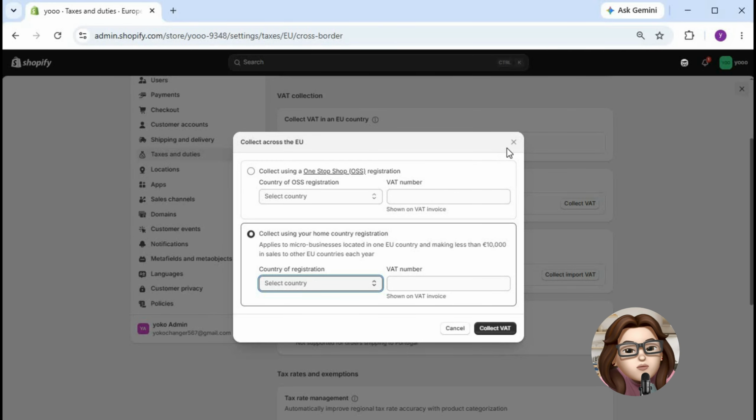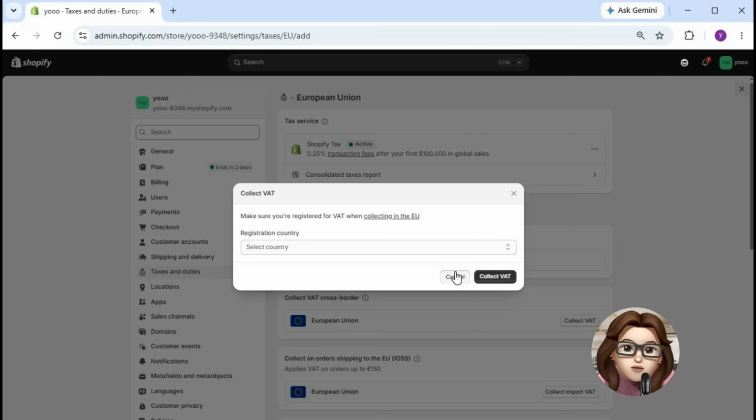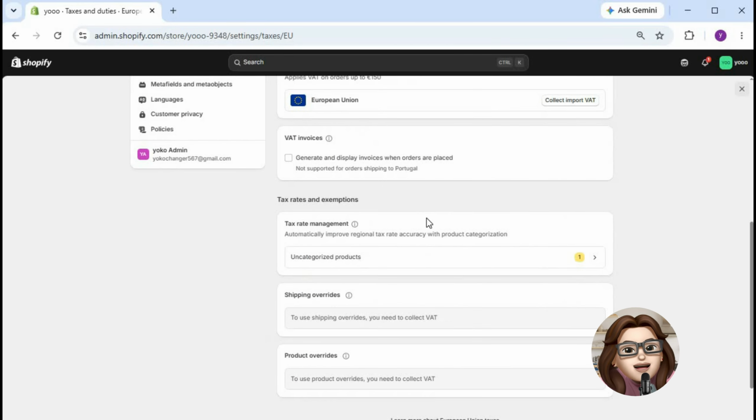After entering your VAT information and adjusting the necessary tax settings, click Save. Your Shopify store will now use the VAT configuration for applicable transactions and tax calculations.